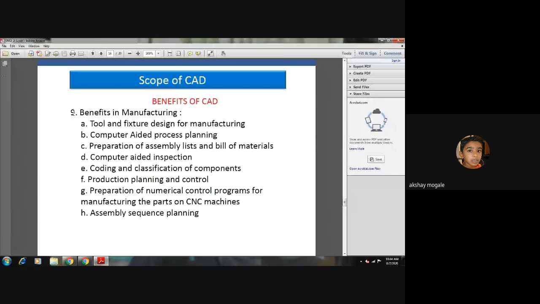Preparation of assembly list and bill of materials. Assembly list means a product will have different parts, and after the parts get assembled, it becomes the assembly list. Bill of materials means we get the cost and number of parts to be used. Everything would be in the bill of materials. Computer-aided inspection. That means whether the manufactured part is within the geometrical dimensions and dimensional and geometrical tolerance can be verified with the help of computer-aided inspection.